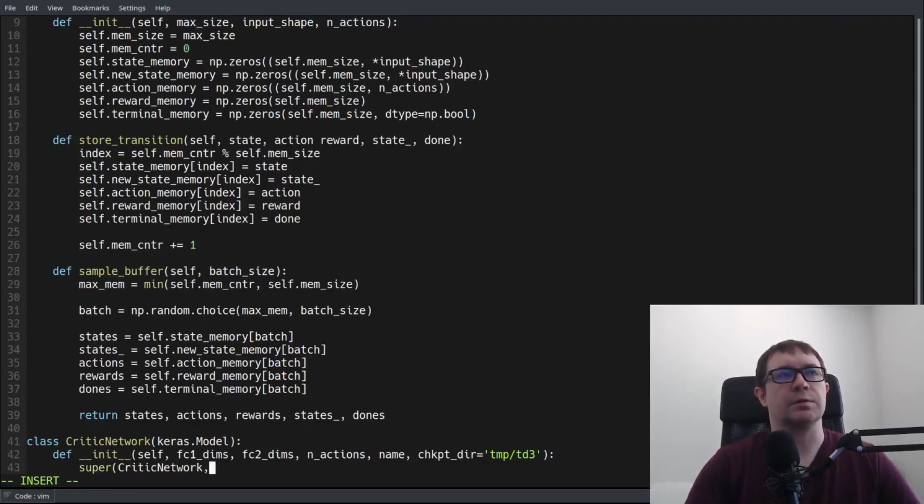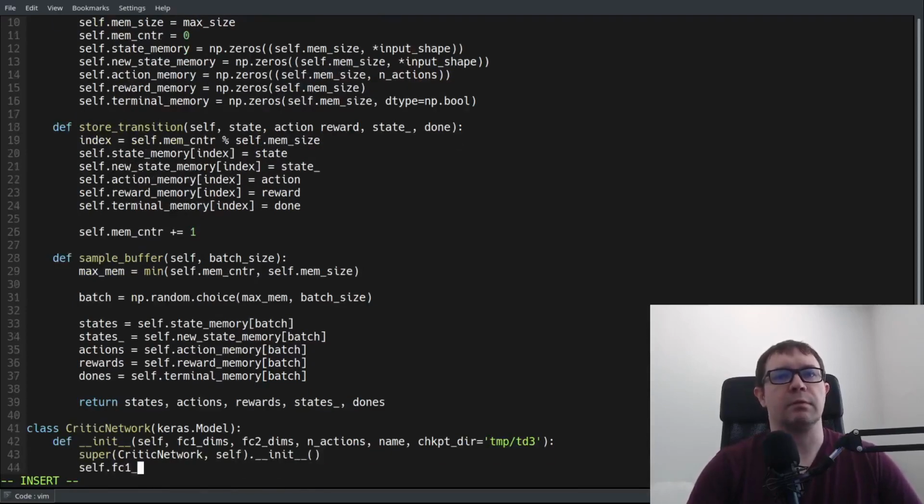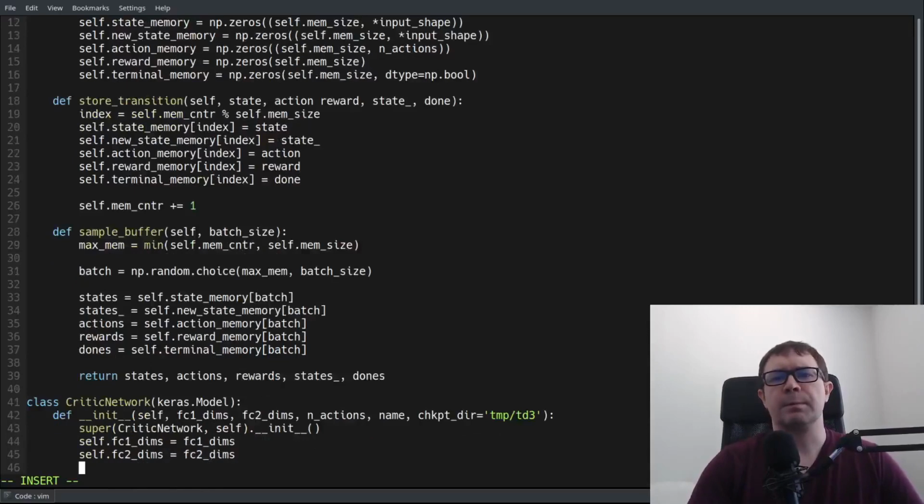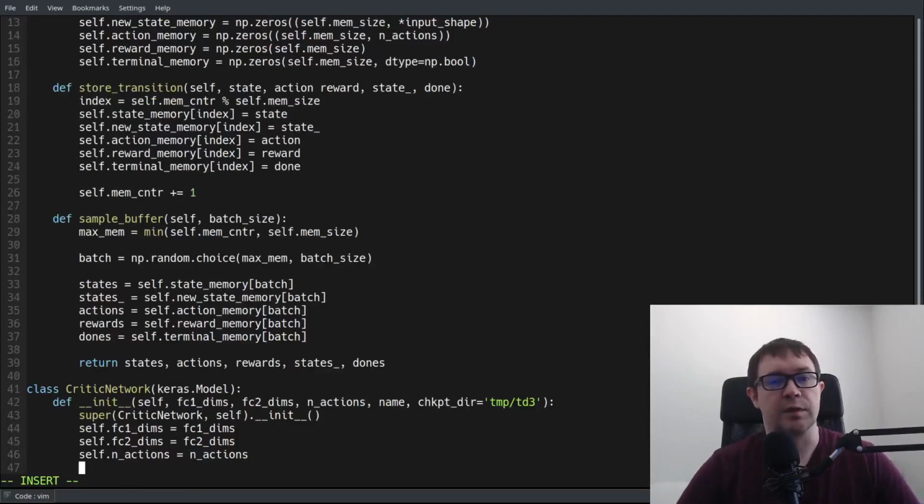Let's call our super constructor and start saving stuff. So the purpose of the name is the fact that we're going to be saving target networks as well as regular networks, and there are going to be 2 critics, so we want to be able to keep all of those straight when we handle model checkpointing.